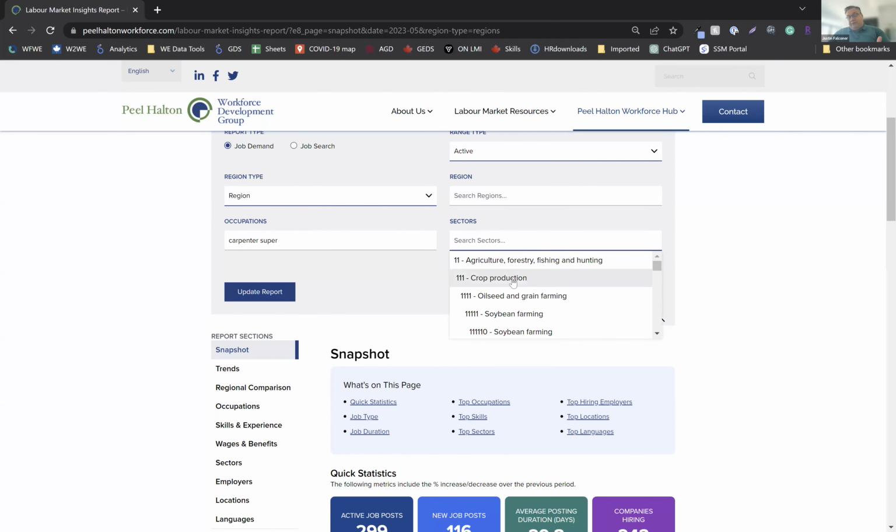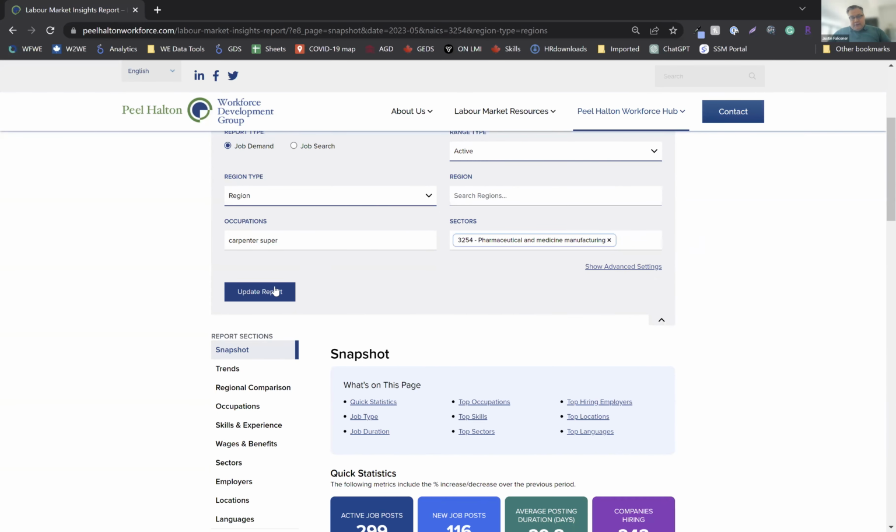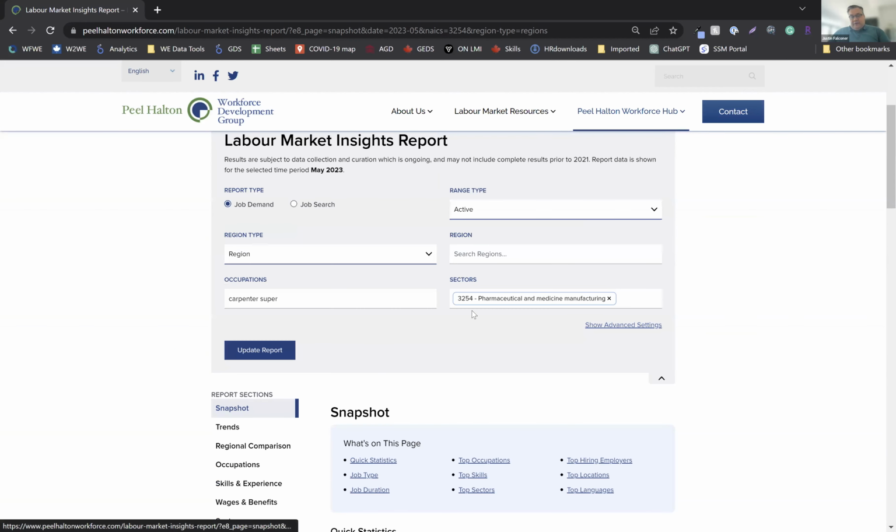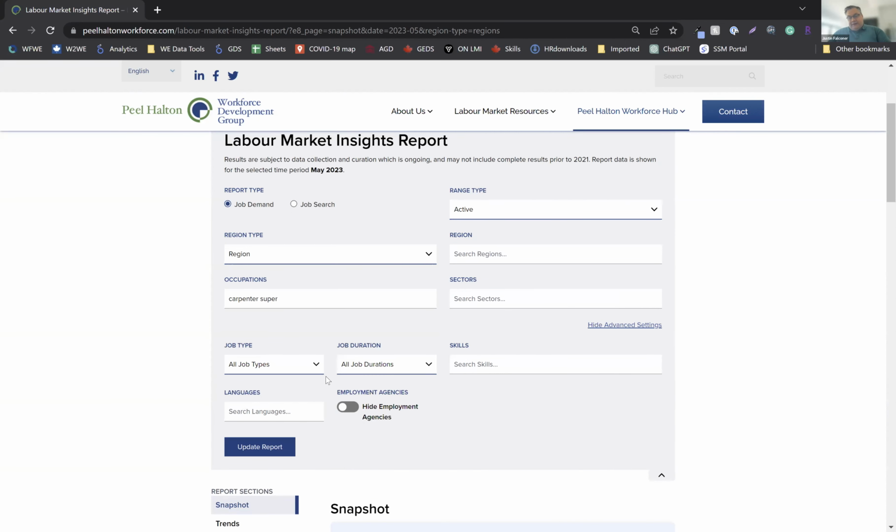And of course, same thing goes for sectors. There are 2, 3, 4, 5, and 6-digit sectors here. So you could run a custom report for, say, for example, the 4-digit pharmaceutical sector, and see exactly what the hiring activity is here. And again, there are more filters down here.